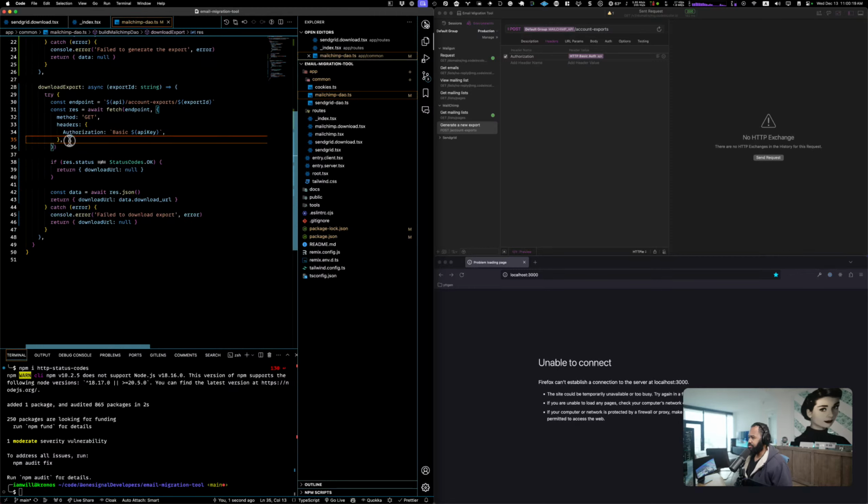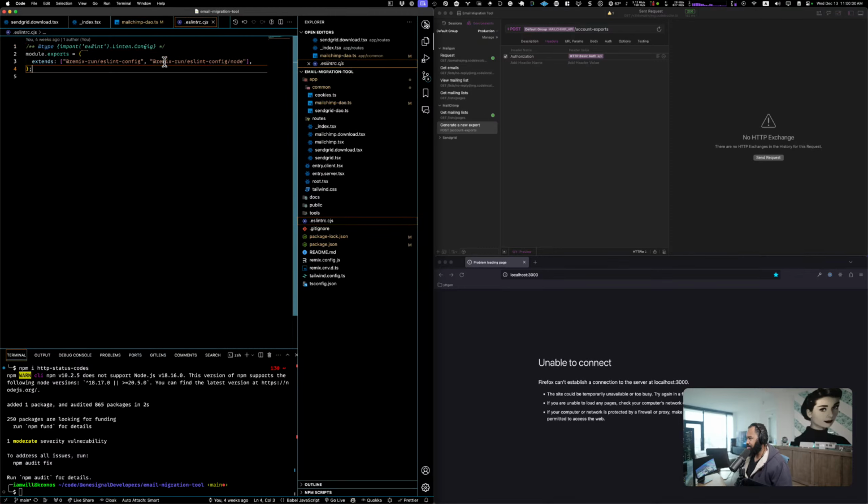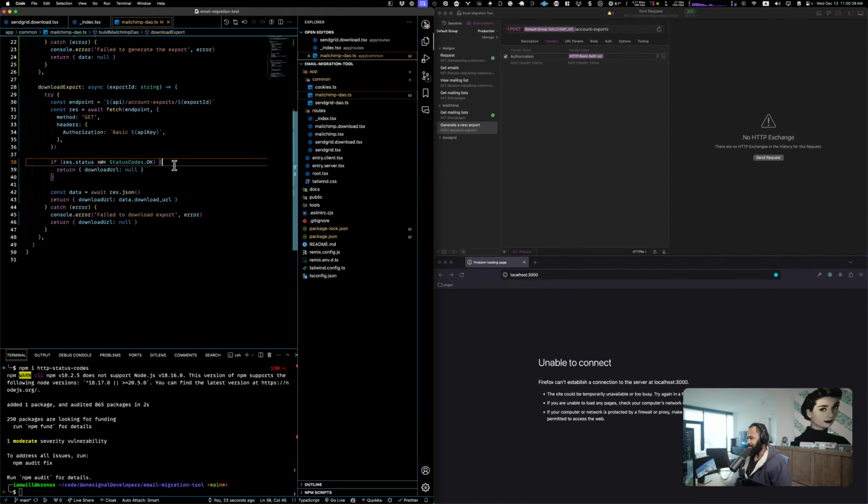I really hate these trailing commas. Man, I despise trailing commas. Is there a prettier config or ESLint thing in here? ESLint, yeah, here we are. It's extending this. Whatever, I'll leave it alone. I don't care.